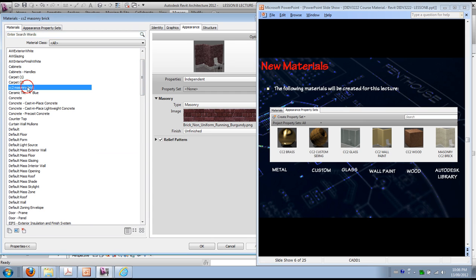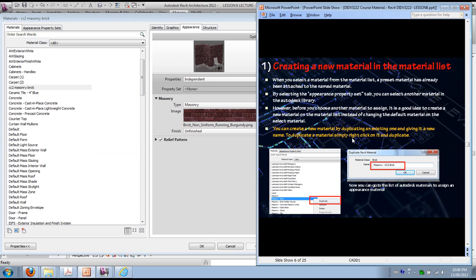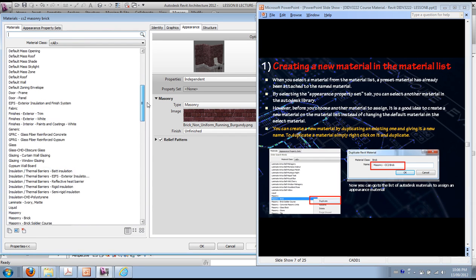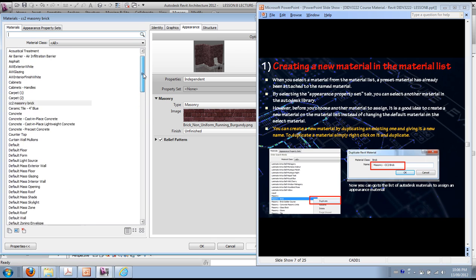There's CC2 masonry brick. Okay, so I want you to select it. Again, that's the first thing we need to do, is just duplicate an existing material. Again, if you're not familiar with any of these materials, you can always just choose generic. Okay, duplicate that one and start from scratch.